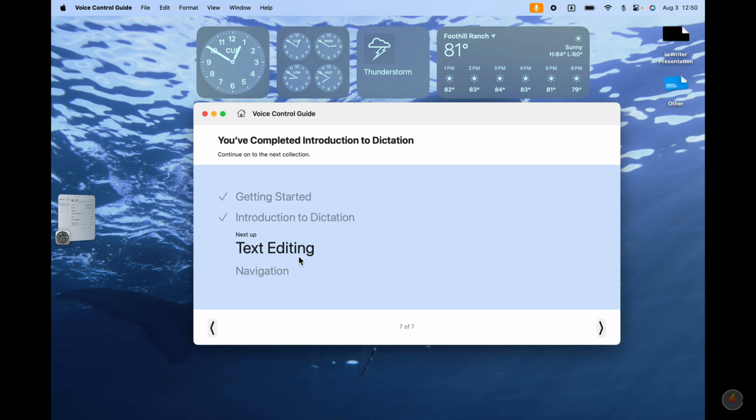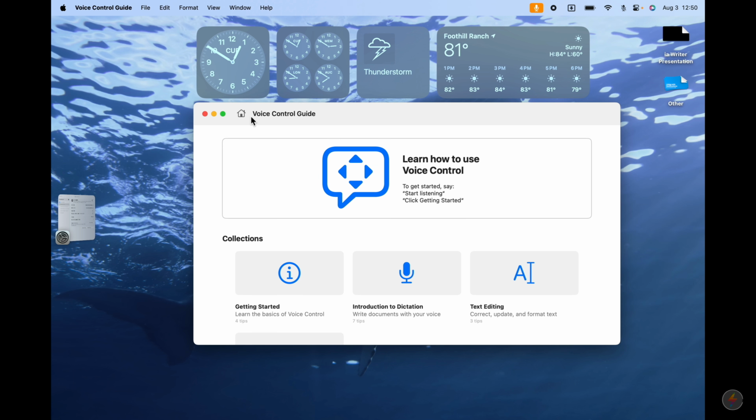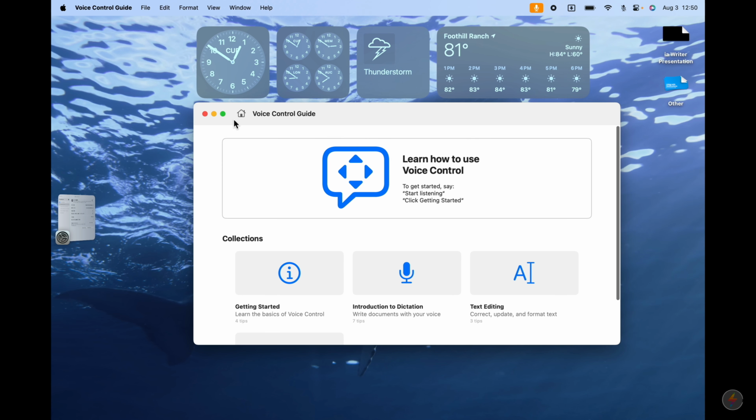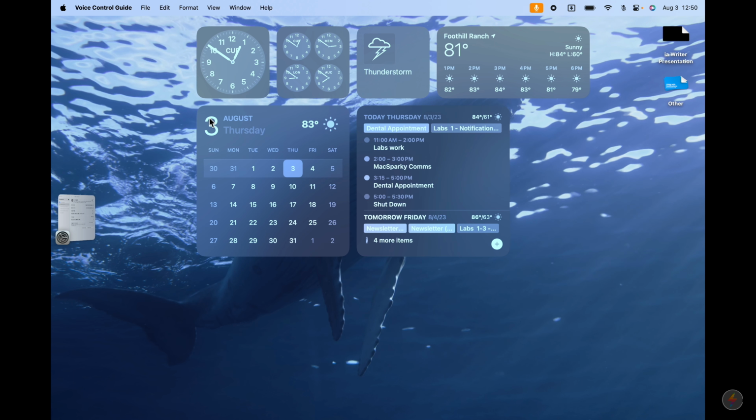I'm not going to do the text editing and navigation tutorials. I just wanted to give you an idea that these are there. As you can see, there's several of these, and I recommend you work through them if you decide to try and use voice control, because it does a good job of getting you started.